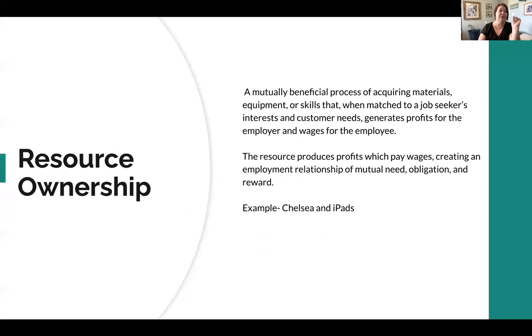So we talked a little bit about resource ownership. Do you remember the interview I showed you with Buckhead Threads, where Nancy talked to the guy? He had the screen, I think he was doing t-shirts or something, and she had a job seeker who ended up adding embroidery to that business.